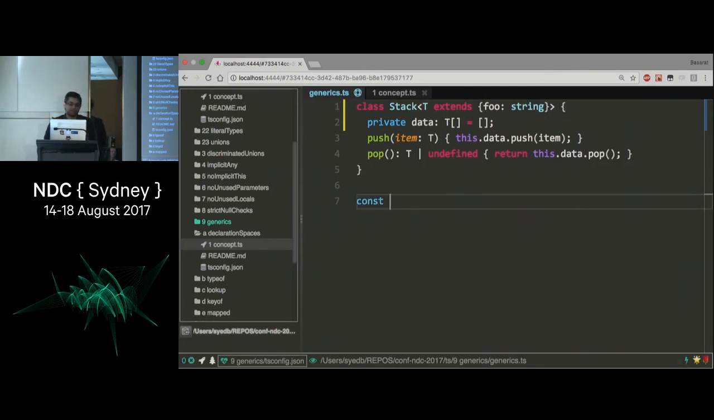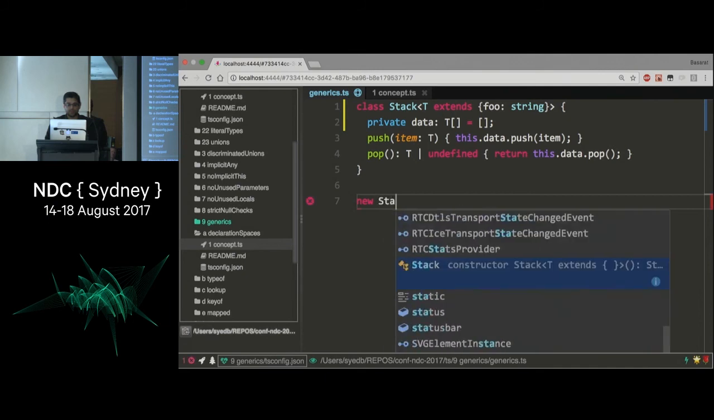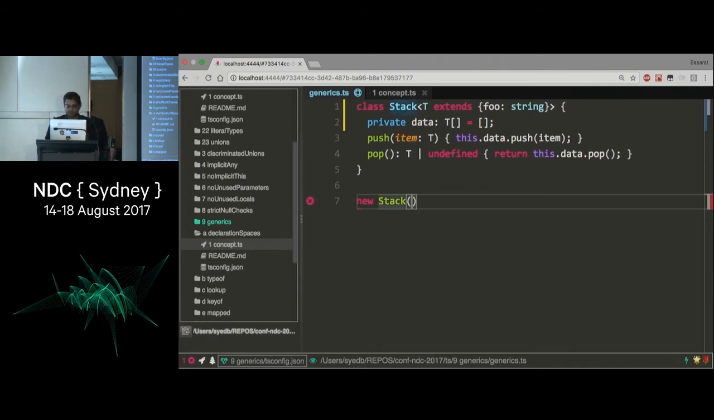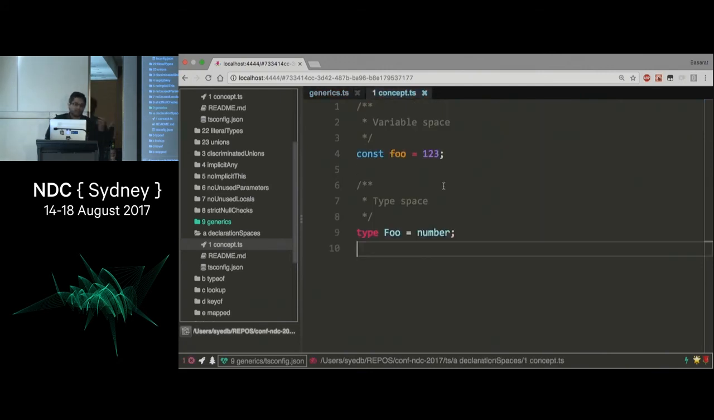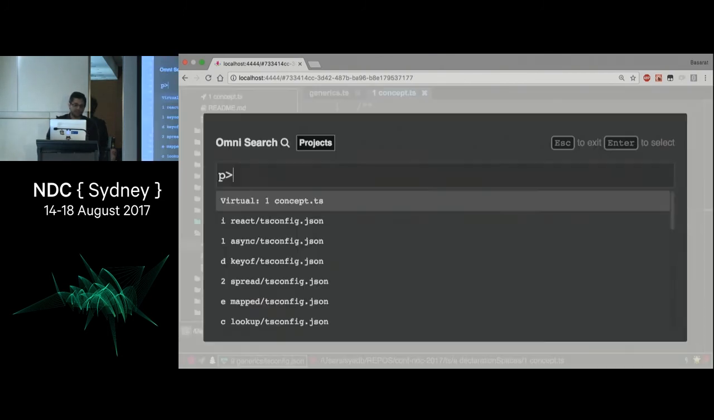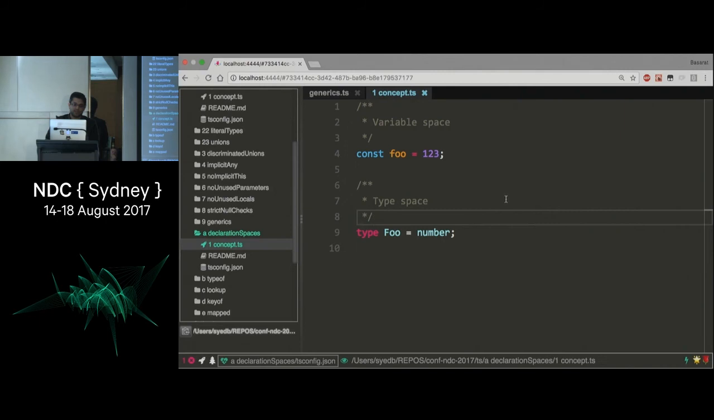So now I can only create a stack of something that has foo of type string. Number would be invalid because numbers do not have a property foo of type string. But I can create a stack of something that has foo of string and bar of, I don't know, number. Cool. So generics and generic constraints have been in TypeScript for a while. They'll get used in a bit.